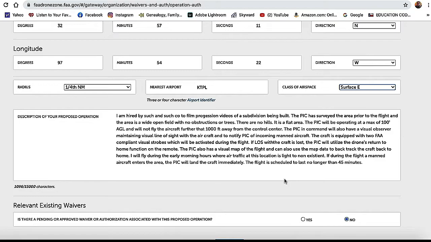The craft is equipped with two FAA-compliant visual strobes, which will be activated during the flight. Hey, that's a safety regulation or safety precaution you're taking, so list it, okay? If line of sight with the craft is lost, the pilot in command will utilize the drone's return to home function on the remote. The pilot in command also has a visual map of the flight and can also use the map data to backtrack the craft to home.